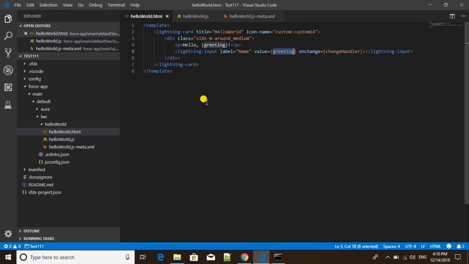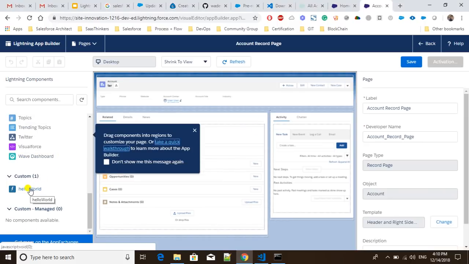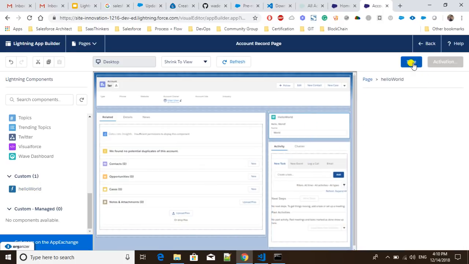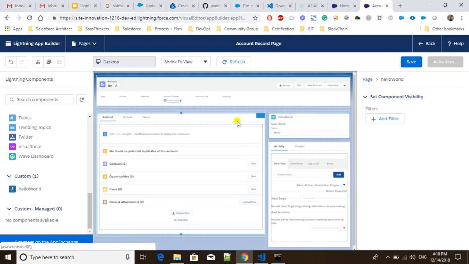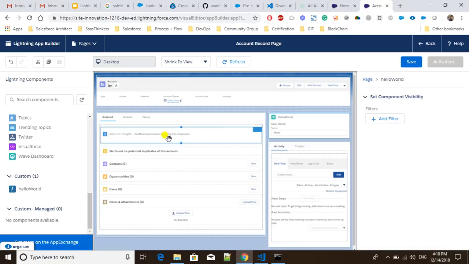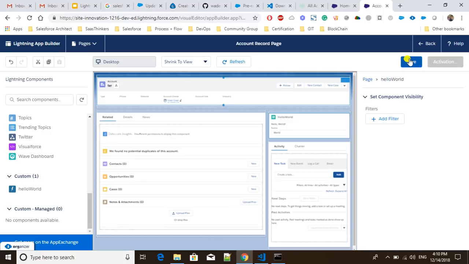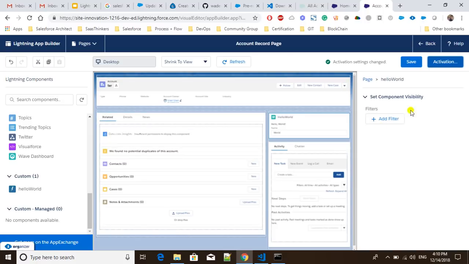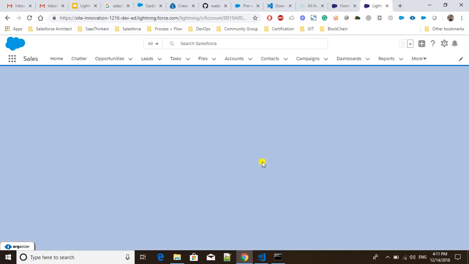So let's make sure, here scroll down, you can see hello world, the component that we created, and we are able to see it here. Let's drag and drop it here, and we are going to save it and activate it. We are going to activate this as the org default. Okay, here we can see assign as org default, save it, and then go back. As you save, you can already see the output, but I will show you the output.